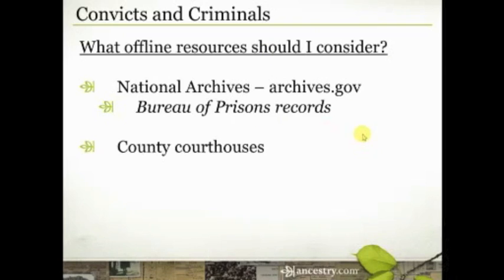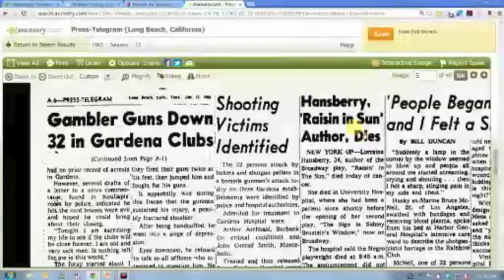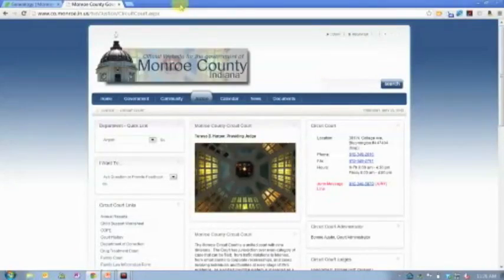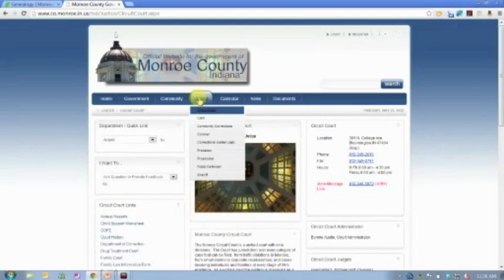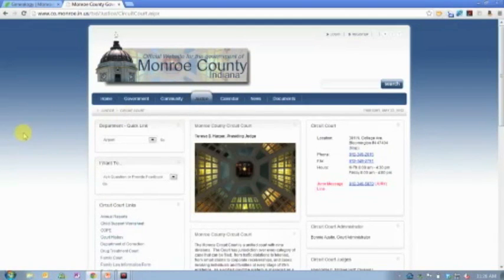You can also access records through county courthouses. One of the things that I do when I'm looking for records for a location is I will just type in the name of the county, in this case, Monroe County, Indiana. When I got to their website, they have a tab here for the justice system, and then there is contact information for that court.